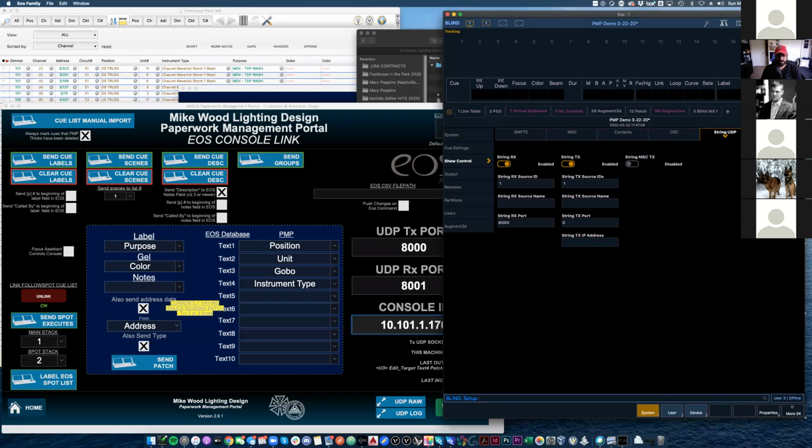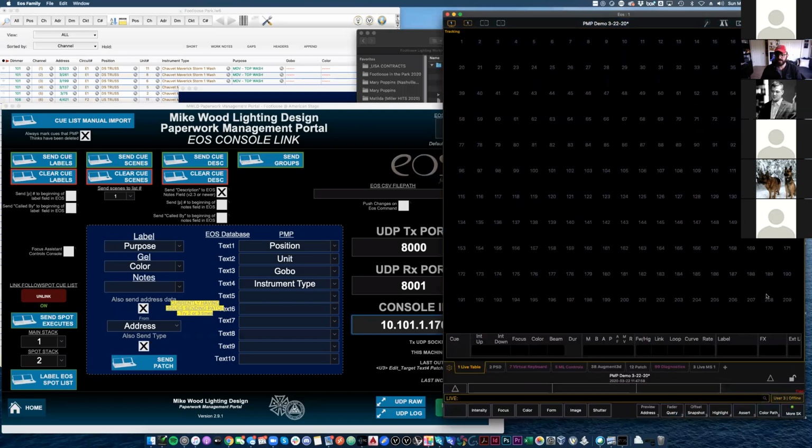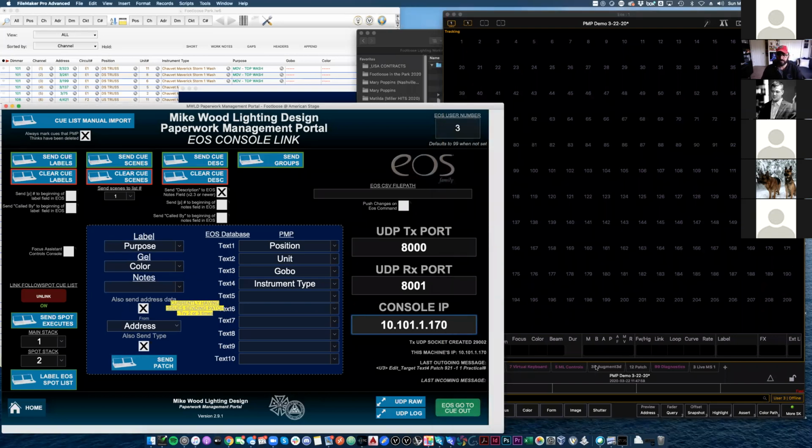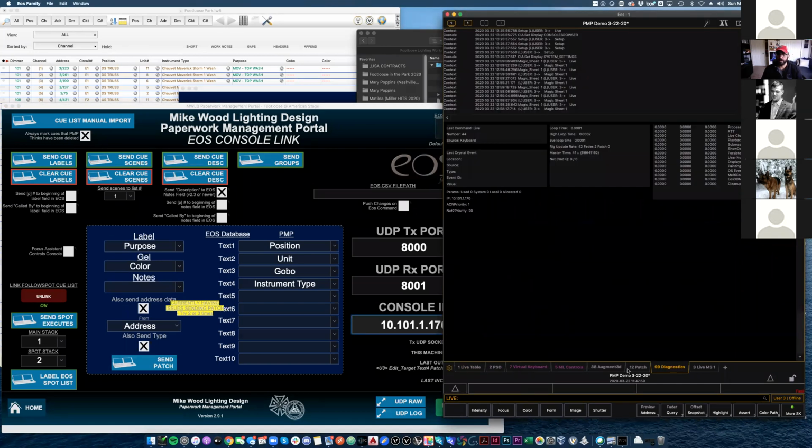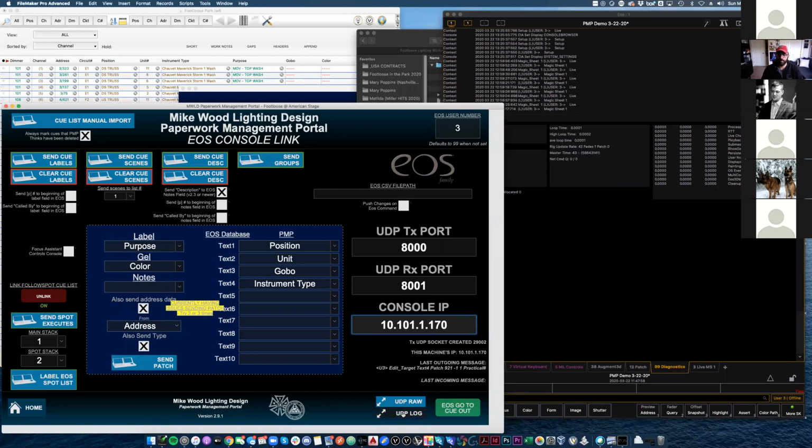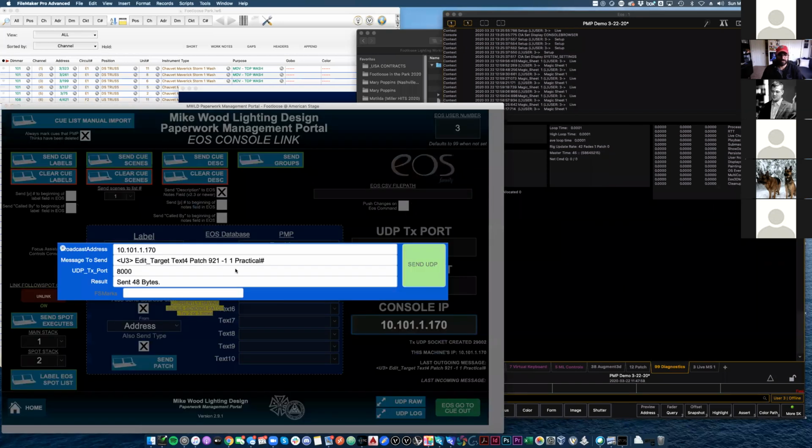I have noticed that at least on Mac and at least with these versions of FileMaker, you can't use the localhost address. You do have to type in the actual IP address of your computer, even if you're running it on the same machine. So what this allows me to do now is send raw UDP strings over to the EOS running on the same computer. And I can see that here if I open up my diagnostics window.